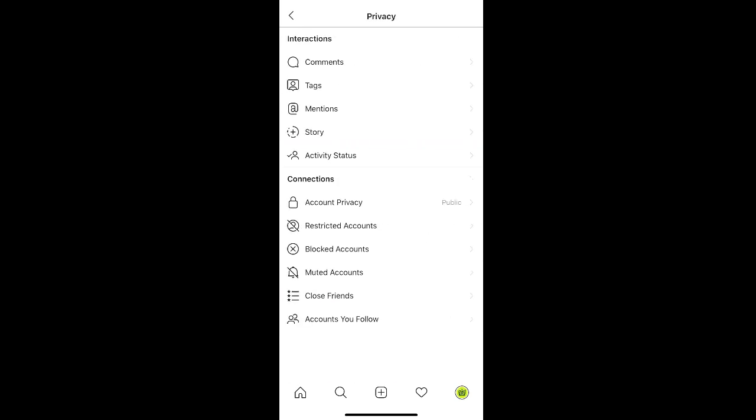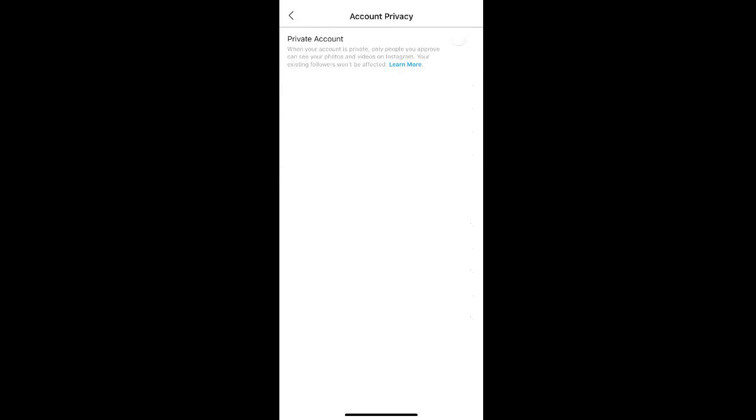This is where you can edit all of your privacy settings. Under Connections, you can select Account Privacy. And to make your account private, you just switch the private account toggle on. Your account is now private, and only those who follow you can see your posts and activity on Instagram.